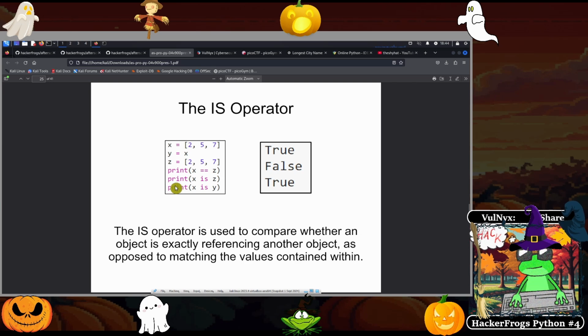We're going to print is X Z. X and Z, are these two the same object? This comes out as false. And is X Y? Y is exactly equal to X, so this comes out as true. So if you like, you can do a little bit of checking about the is operator in Python, but most of the time you don't need to pay too much attention to this one, unless you're a programmer.